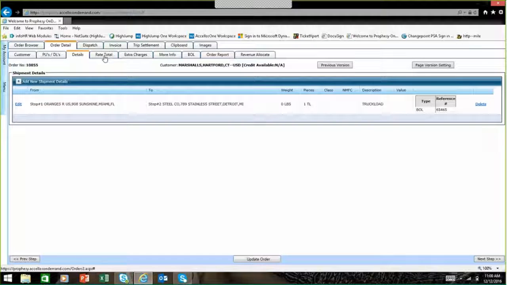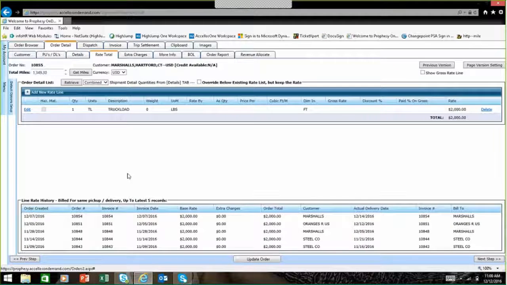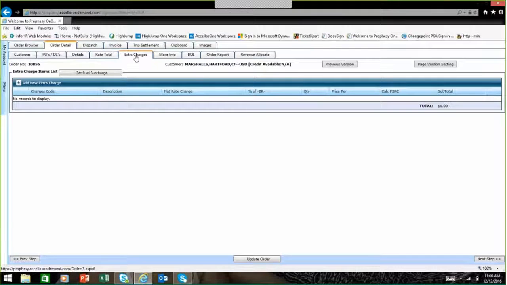You will then enter the rates of what you want to charge your customers. If you have preset rates set up with your customers, you can have those automatically come up in here. And also at the bottom, it'll show the last 5 times you ran that lane and what you charged the customer. You're able to enter in any accessorial charges, whether it be lumpers, detentions, fuel surcharges, or anything like that.